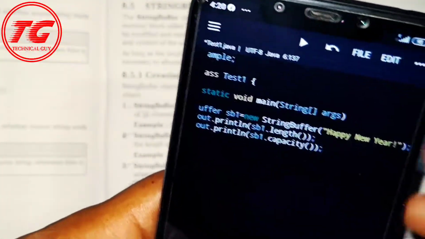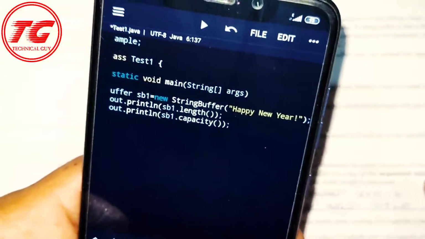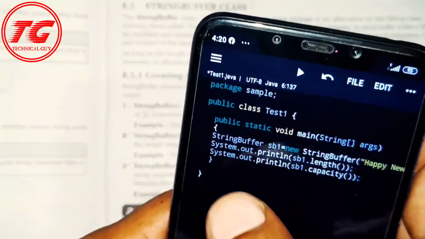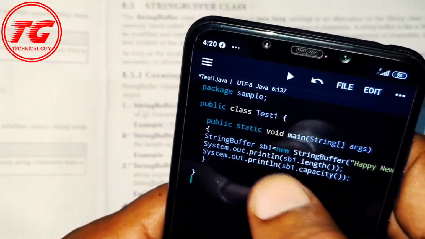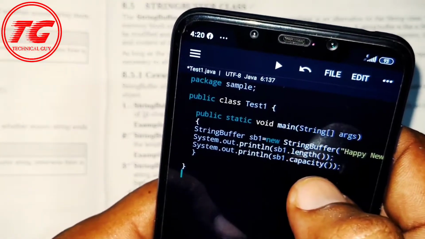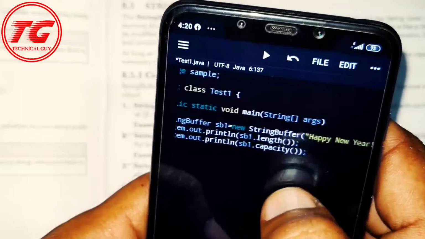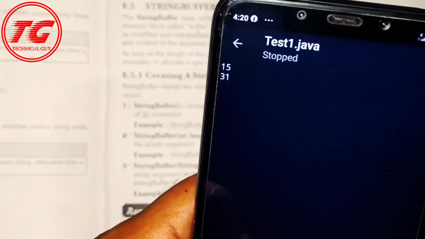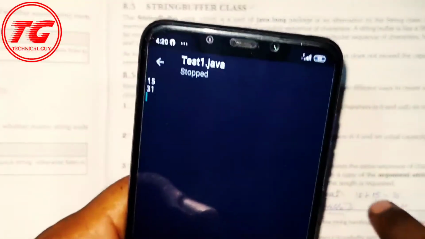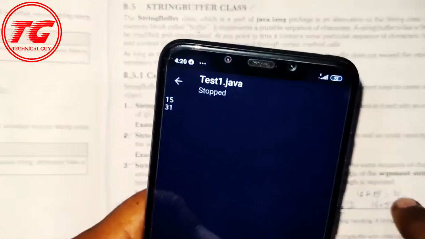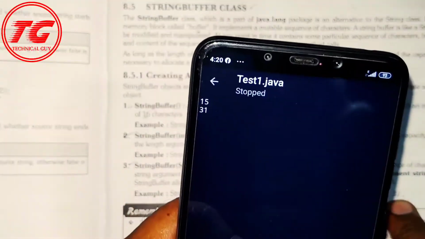And now we will see what is the length and capacity of this sb1. So for knowing the length we have used the length method, and for capacity we have used the capacity method. Now we will check sb1's length and capacity. So here we will compile it. So as you can see, the length of this string is 15 characters, and the initial capacity of this string buffer is 31 characters.